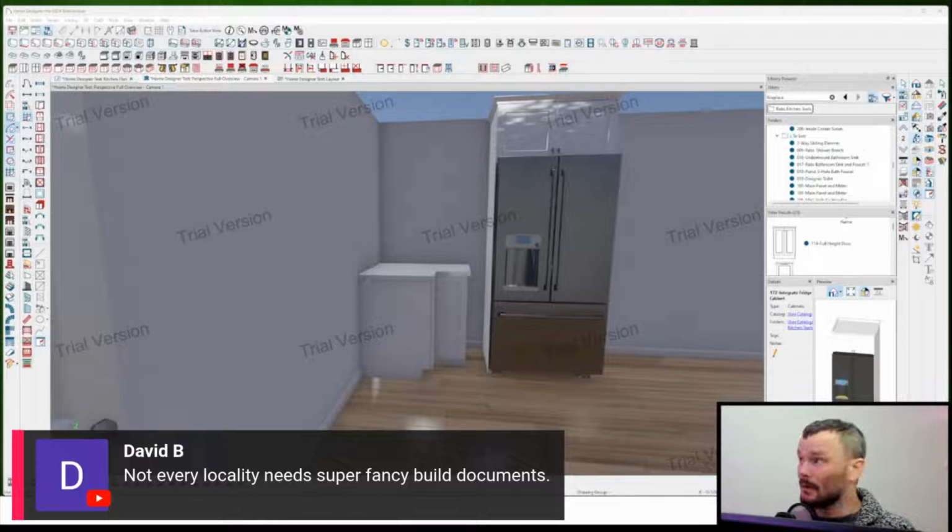That's true. Super true. Not every locality needs super fancy build documents. So true. Arkansas. No, Montana. Bam. You don't even need documents.